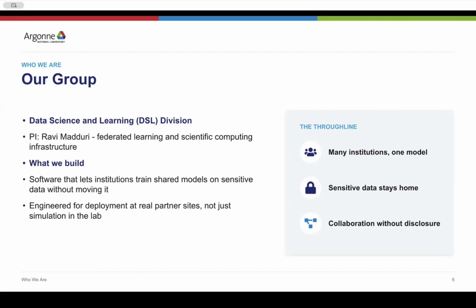And sort of what our lab's goal is and what we want to build is software that lets institutions train models on sensitive data without moving it, because there's a lot of value in that, which I'm sure you guys are aware of. And having an easy, deployable solution, I think, is really one of the main roadblocks right now. And so we're engineering this for real partner sites, not just simulation in a lab.